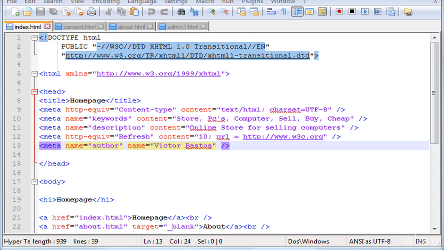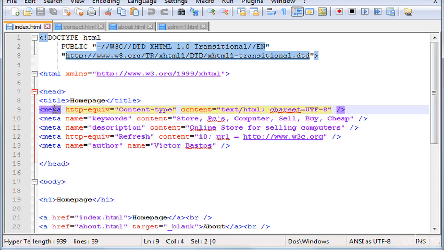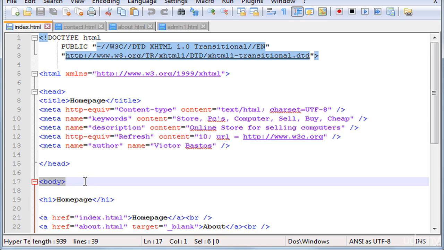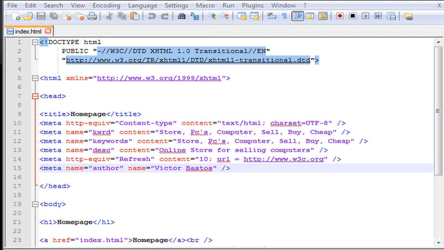Now, the last thing about this lecture is deprecated elements. And deprecated elements basically are tags that are not available or are not recommendable to use anymore on XHTML. By the way, I have an error here. Instead of name here, it should be content.